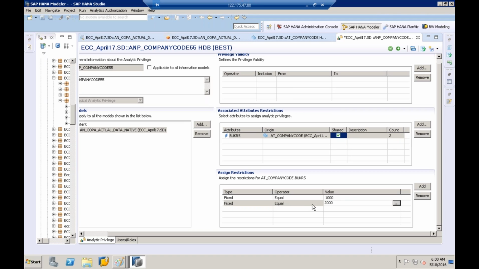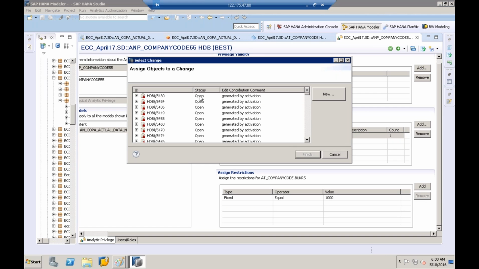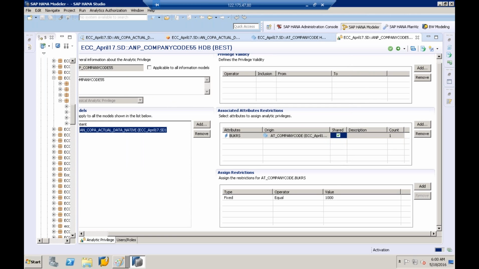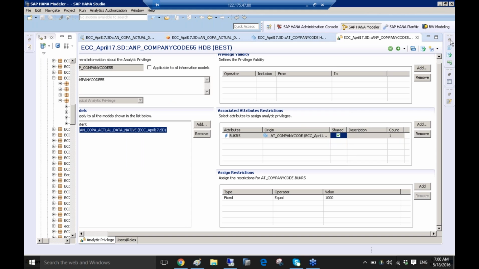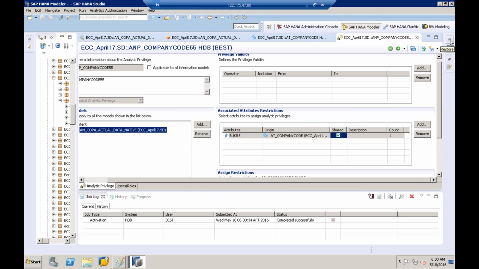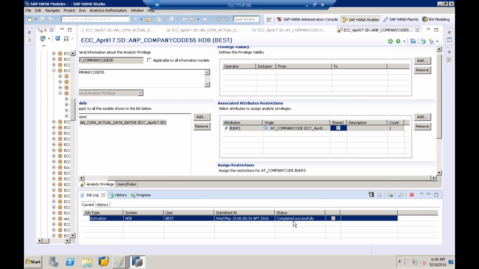So in here, I'll just remove this. We only give the 1000 company code and click save and activate. Once we save and activate, select the request and click finish. Once we click finish, click on this icon: restore, completed successfully.